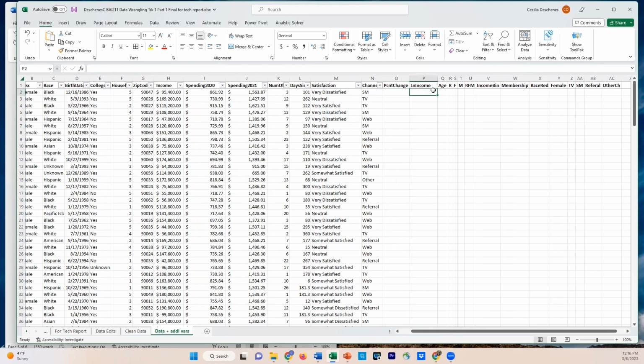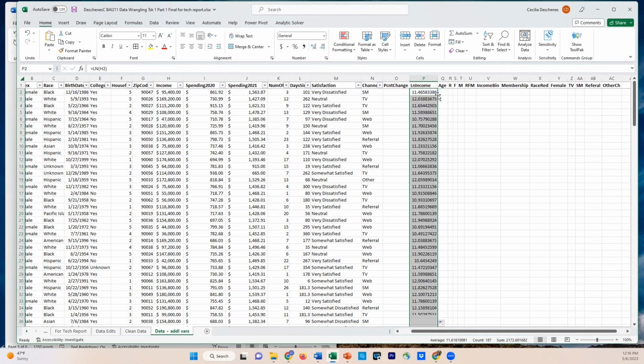The natural log of income is equals LN. LN in Excel is for the natural log, and it's the natural log of income. So I'm just going to click on income, which is here on the same row, and close the parentheses, and I have the natural log of income. Now that I have that for that row, all I need to do is double click that, and we will now have the natural log of all the values in income.